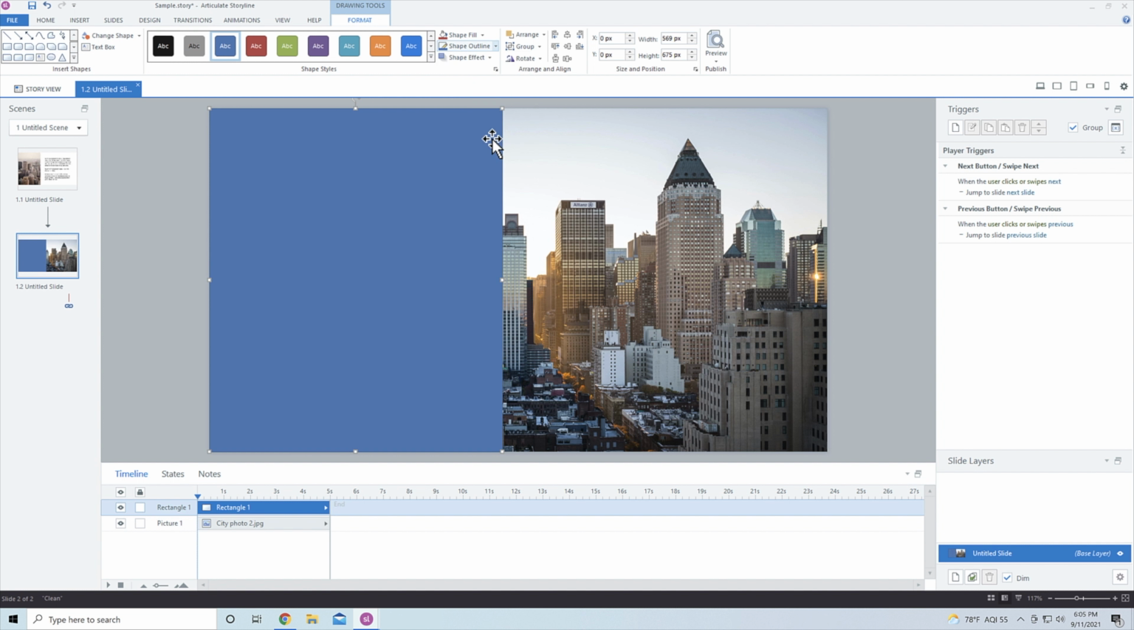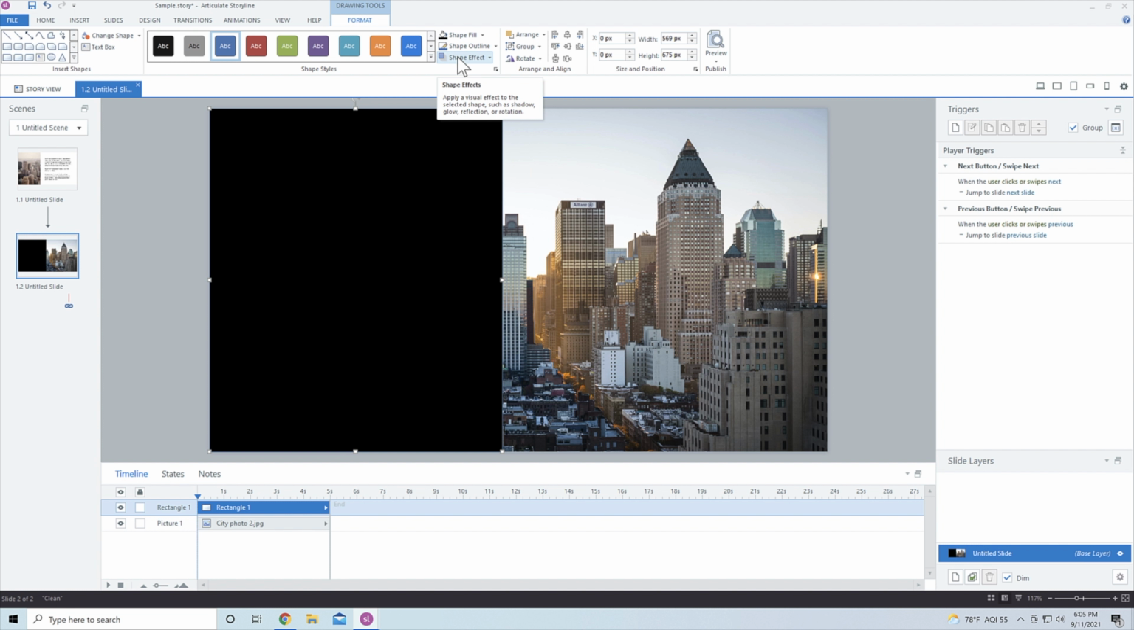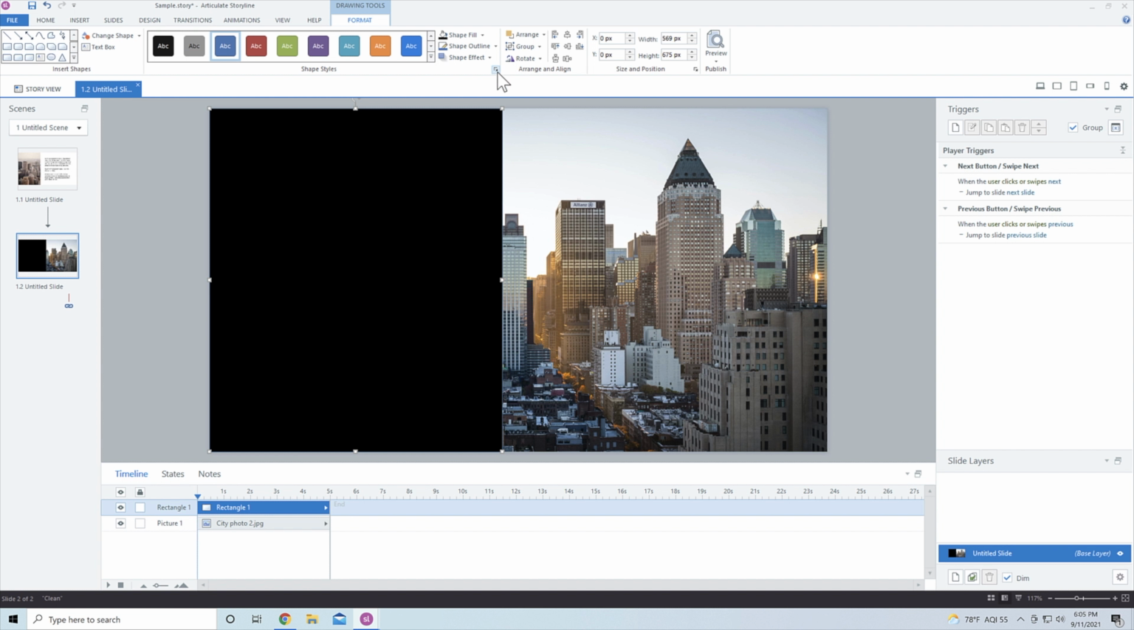So if you've ever watched any of my videos or went through any of my training, you know that one of the first things that I do is get rid of the outline. So I'm going to get rid of the outline there, and I'm going to change this to a black color. And now we can expand and go into more settings of the shape by clicking on this little expand button.